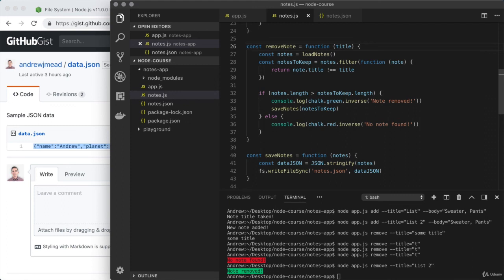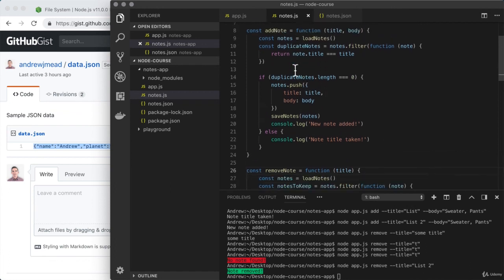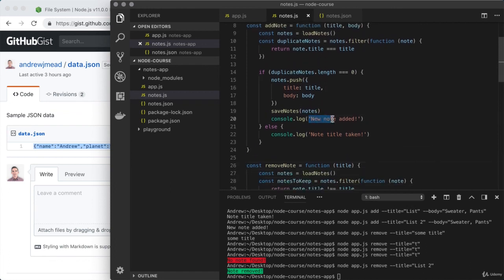Before we go, let's actually add this Chalk functionality to add note as well. So right here, we have our new note added message. I'm going to cut that string out, and I'll use chalk.green.inverse, providing the same message we had before. Then down below that, I'll use a red background for note title taken. So chalk.red.inverse, passing in our string. And there we go. That's where we're going to stop for this one.